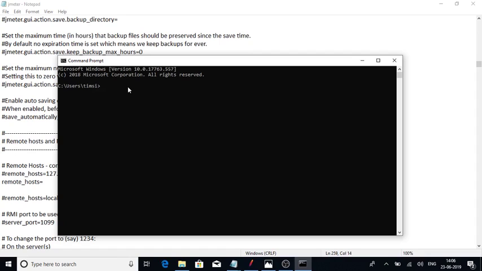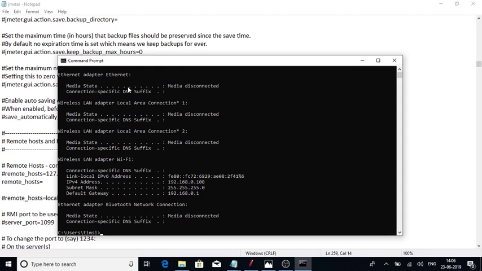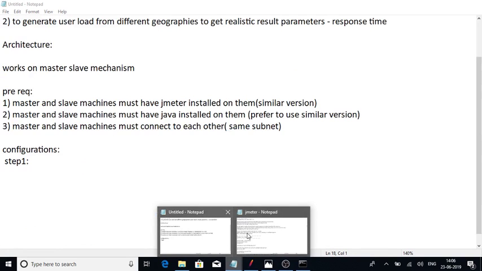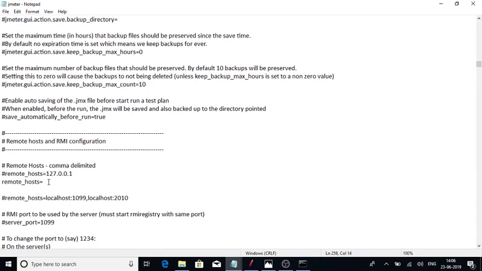And let's give the command ipconfig over here. And this is my IP address. So let's copy this one and let's paste it over here. So in the remote host, you need to paste the IP config. So as of now, I'm using my local system and I'm using only one system as remote host.